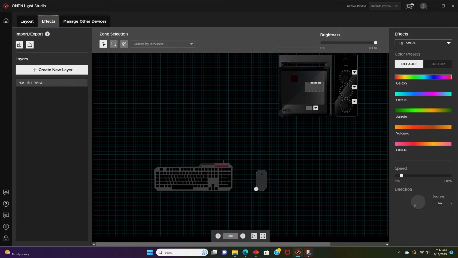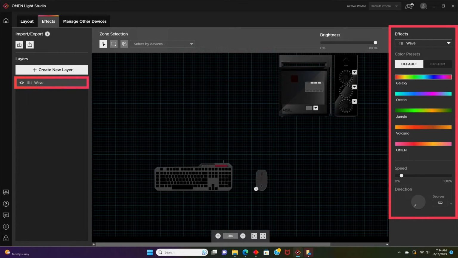That looks about right. Now let's add some lighting style to our devices, which you do here on the Effects tab. You can add, edit and delete lighting effects using layers, which are shown in this pane. And you choose the lighting effects for a layer from this drop-down menu. The default layer is titled Wave, with the wave lighting effect. But we don't do default, so let's change it up.